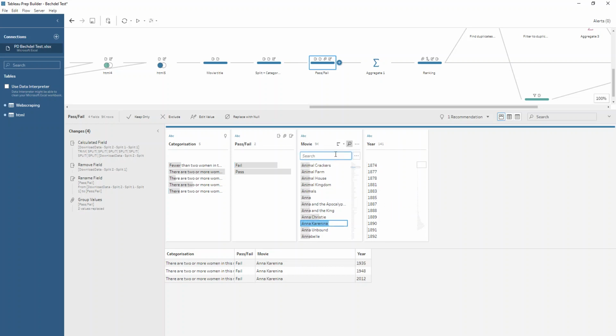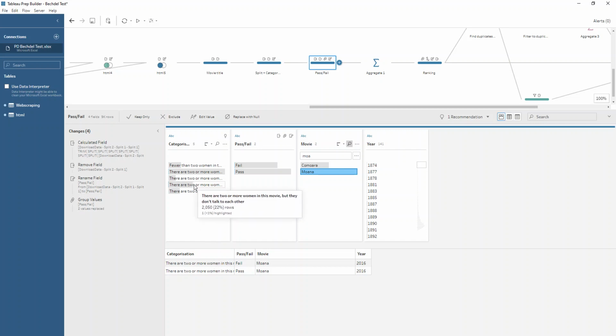But if I find something like Moana, it's got the same year associated with it, and you can see it both passes and fails. And we can see that there's argument as to whether there are more than 2 women in this movie but they don't talk to each other, or whether there are more than 2 women in this movie and they talk to each other about something other than a man. So does it pass, does it fail?